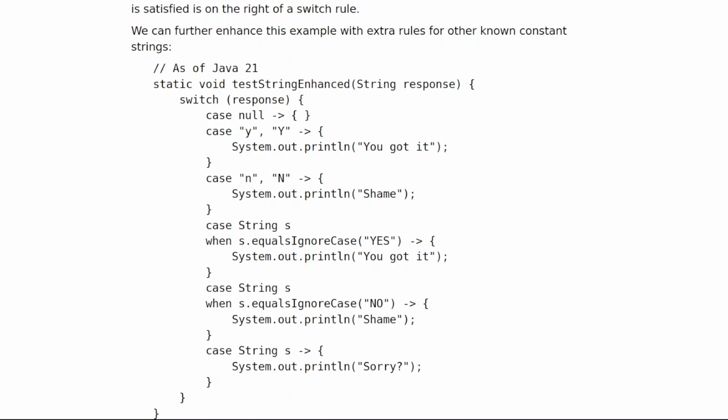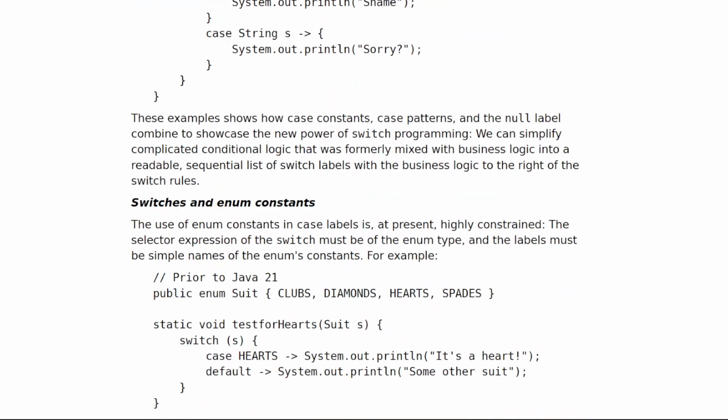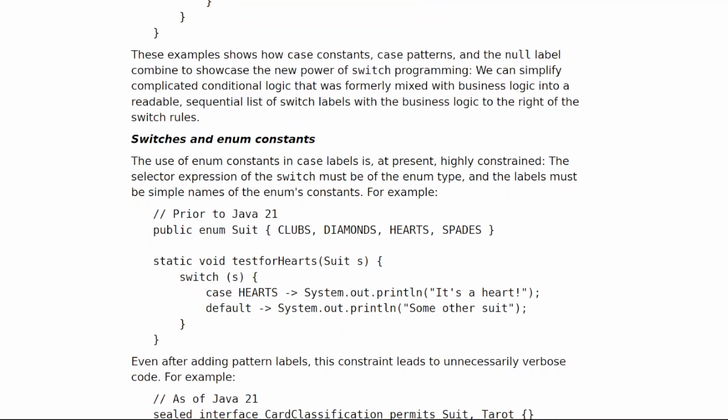These examples show how case constants, case patterns, and the null label combine to showcase the new power of switch programming. We can simplify complicated conditional logic that was formerly mixed with business logic into a readable, sequential list of switch labels with the business logic to the right of the switch rules.